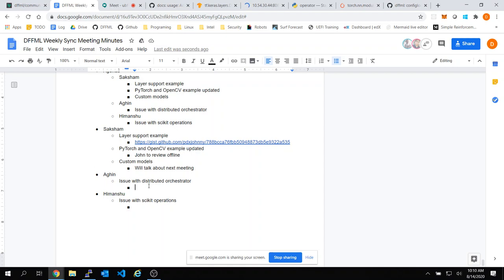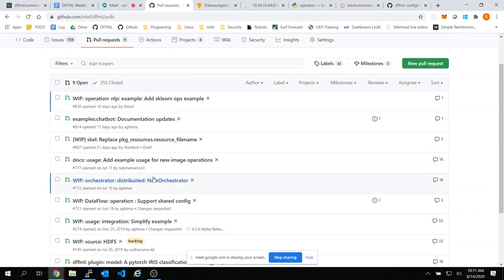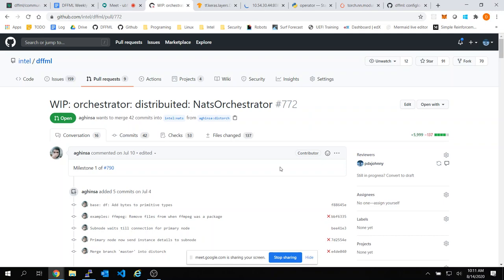All right, okay, so Agen, what's the issue that we're facing with the distributed orchestrator at the moment? Oh, with the multiple. All right, yay. I was kind of thinking that would happen. That's the beauty of distributed stuff, it always just explodes.